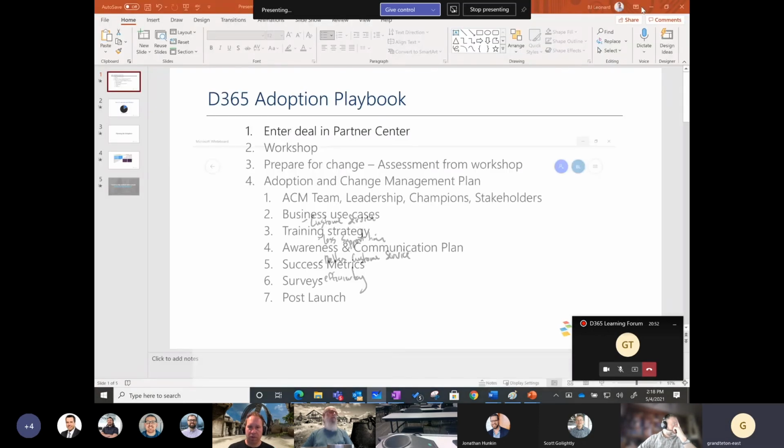And so that's where we created this playbook. And just to tell you how this works and what it is, I just went over the steps of what we do in adoption. And that first one, obviously pretty simple. It's important for us to get this into the partner center, the deal.